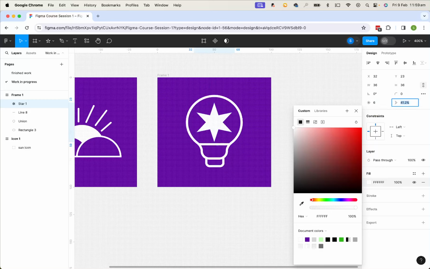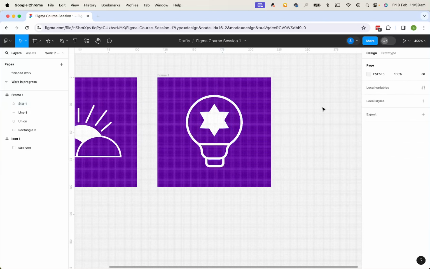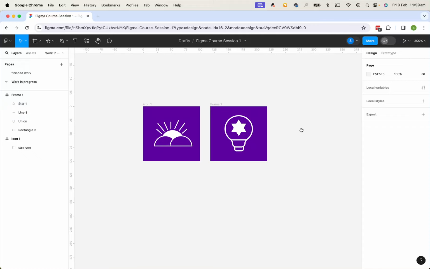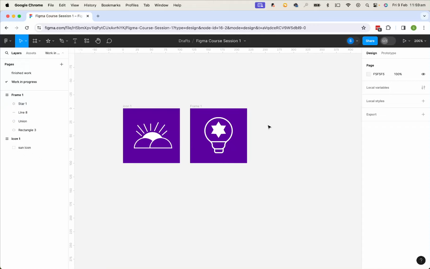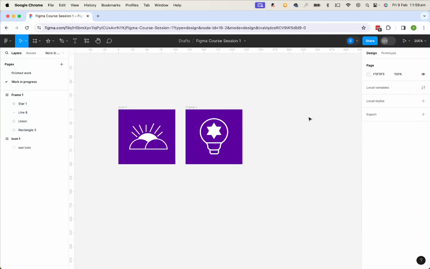And this is the kind of the distance between the center of the star and the tips of each of the points. So you can play around with that. I'll just make that a little bit smaller. And center, align everything. So there's our light bulb icon, just making sure everything is aligned together. Looking good.